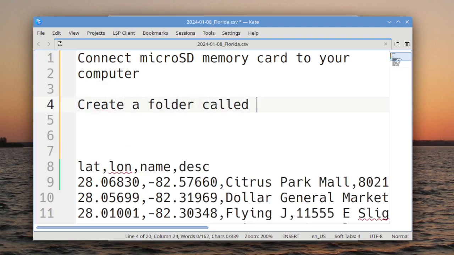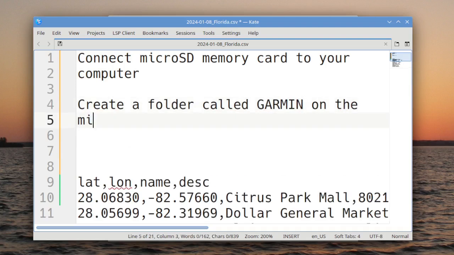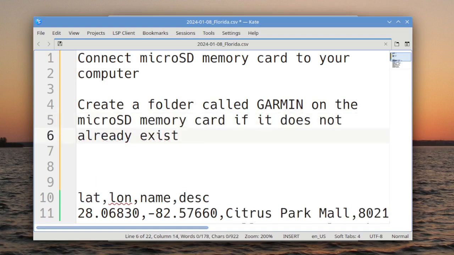Second step, create a folder called Garmin on the micro SD memory card if it does not already exist. You may already have a micro SD memory card in your Garmin device. It may already contain a Garmin folder. If it does, leave it alone. If it does not, so for example, you have a new memory card and you're going to insert it into the Garmin, put it into your computer first and create a folder called Garmin on the memory card. Again, if it exists, leave it alone. If it doesn't exist, create the folder.